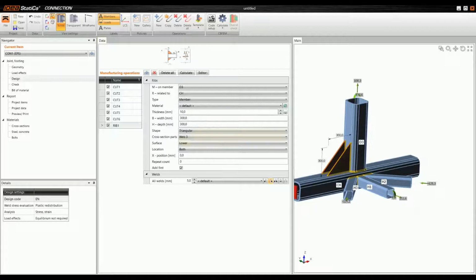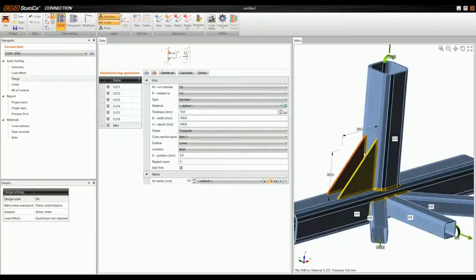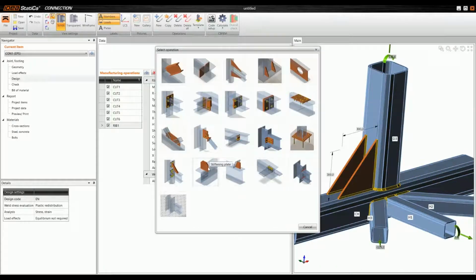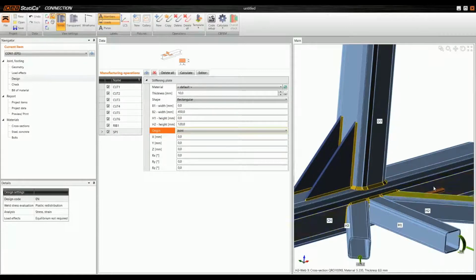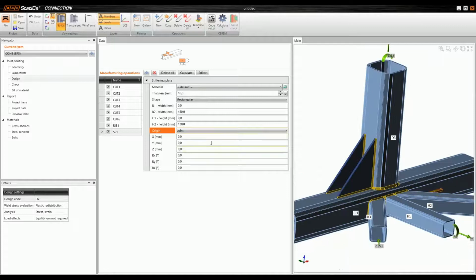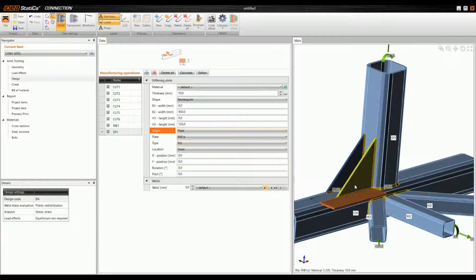So that's for the ribs, and I will model, let's say, a lid here. For that, we will use a stiffening plate operation and modify this. So I'll modify the size 0, 120. So now the plate is somewhere here. You can see it here, and we will change its position. Origin set to a plate, and I will set it to this rib.